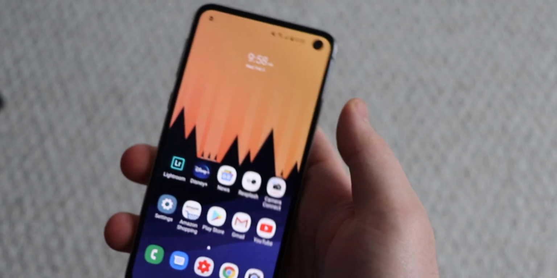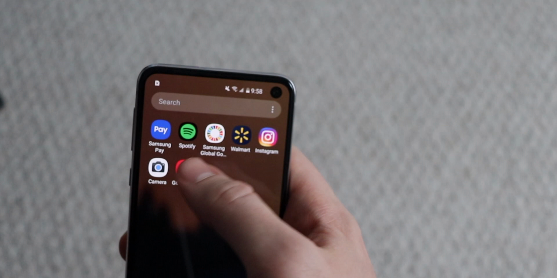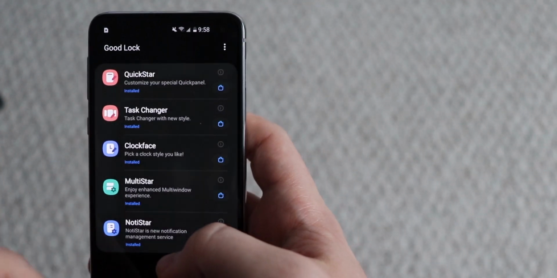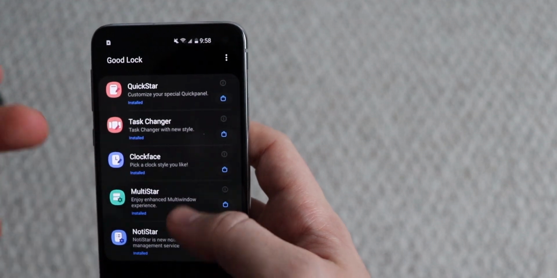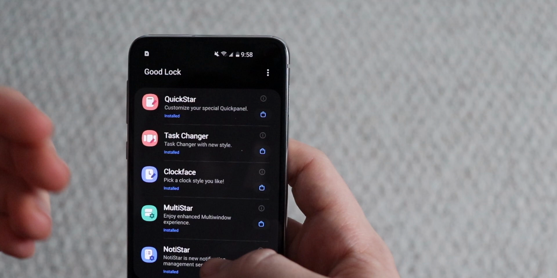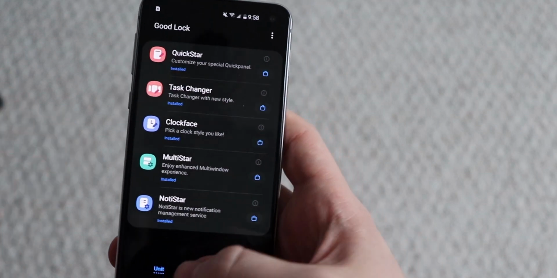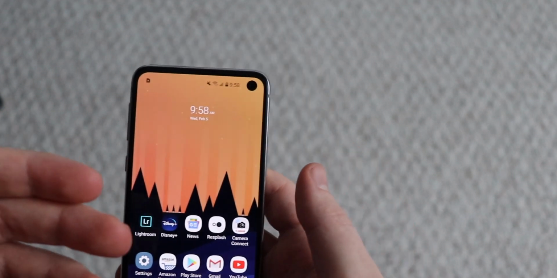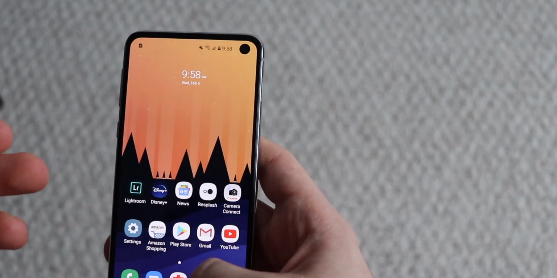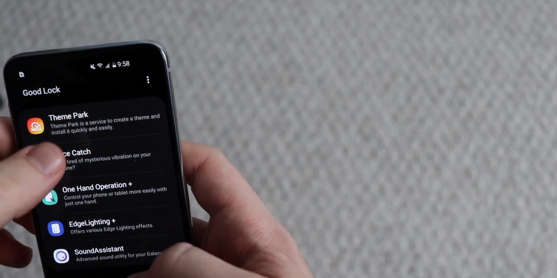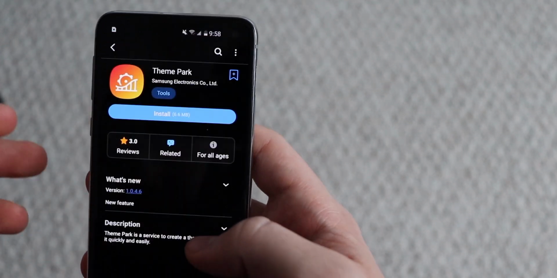It's pretty much an app that lets you customize your phone. You can create your own themes, you can change the task changer, customize your notification bar, your lock screen, your always on display, all that good stuff. You don't need a separate launcher or a separate theme app. And yeah, you can change icons, obviously. I have yet to play with that Theme Park app, but if you can change your icons as well, that's pretty dope.